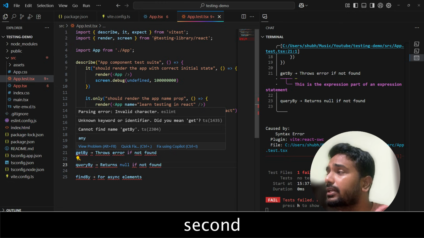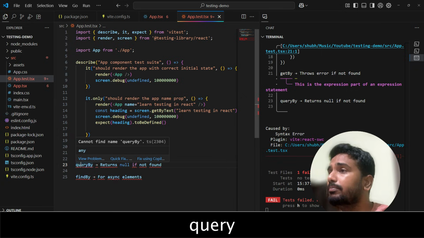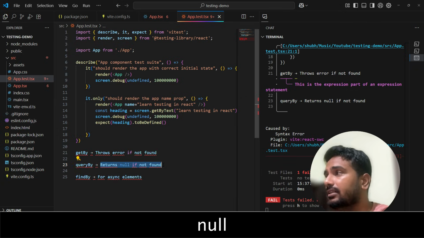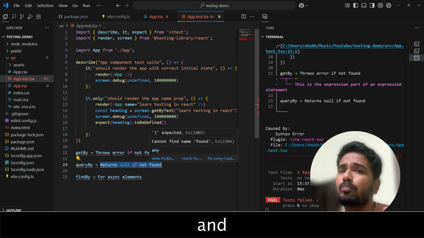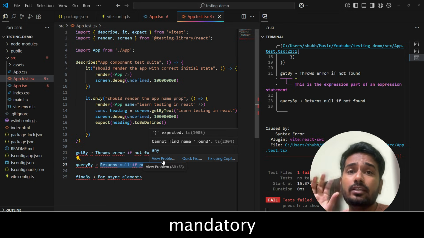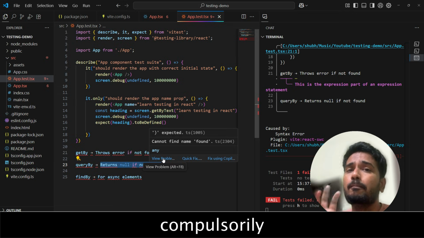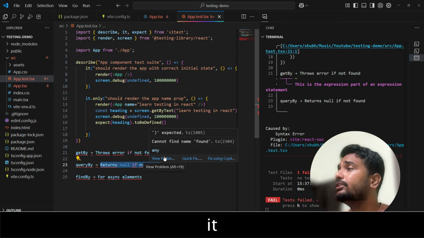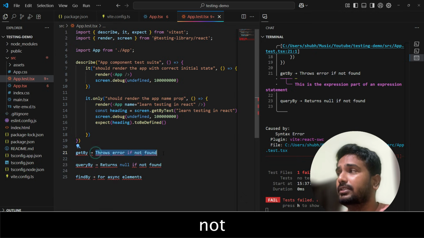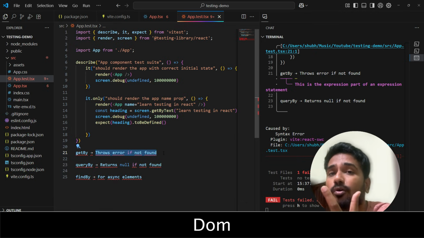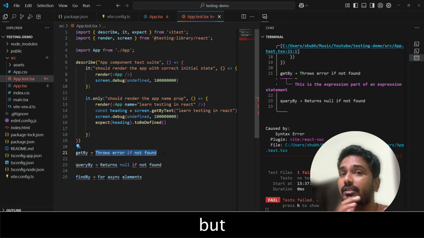Now the second way is queryBy. What is queryBy and what is the difference between getBy and queryBy? Here you can see it returns null if not found. That is the basic and important difference between getBy and queryBy. Suppose there is a button, and that button is mandatory to be in the DOM, it should compulsorily be in the DOM. In that case we should use getBy, because it throws an error if that button is not present. So getBy throws an error when the button is not present in the DOM. It should be there ideally, but it is not in the DOM.